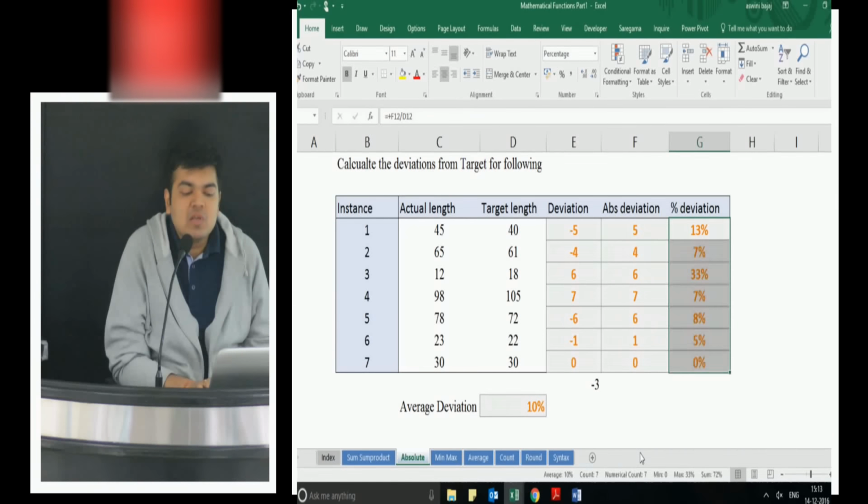Now what happens is, it is possible that you might be getting this data in this format, or this format. The logic is, a 0.13 is equivalent to 13%.